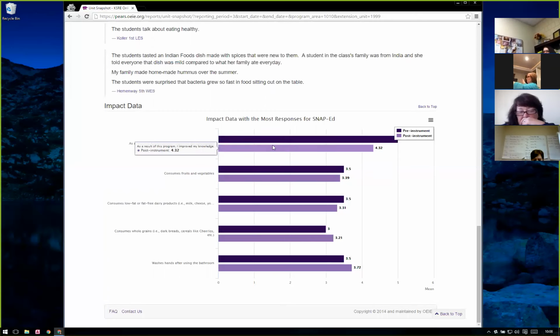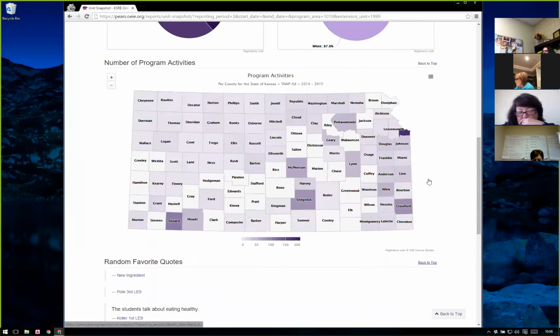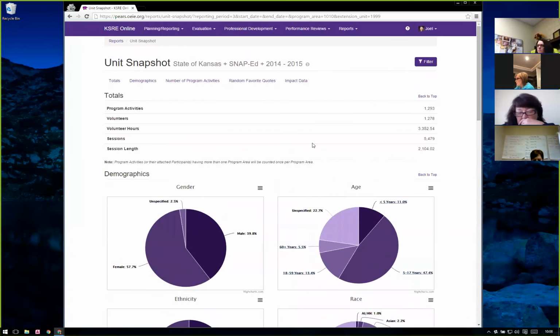But it does give you an idea of the type of data that we can pull together and some of the capabilities the system has for reporting. So that's the unit snapshot.